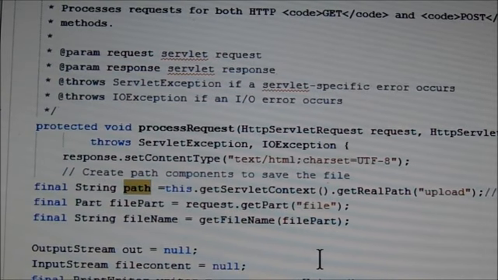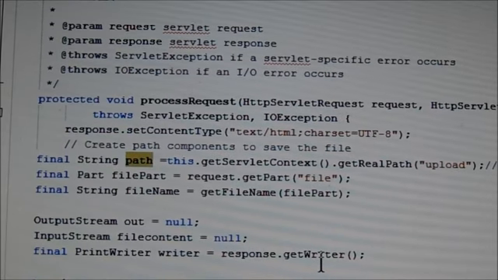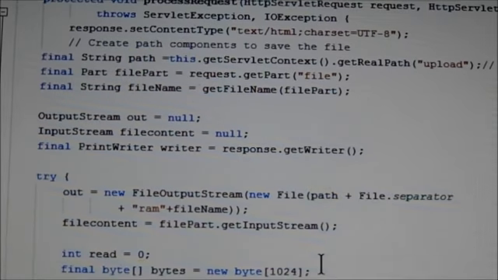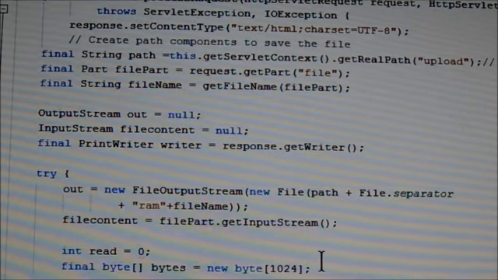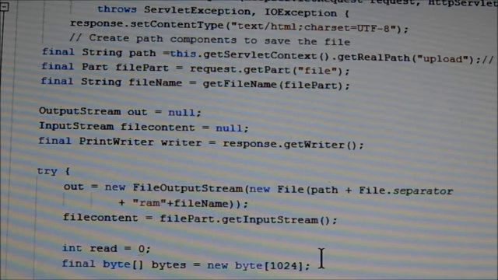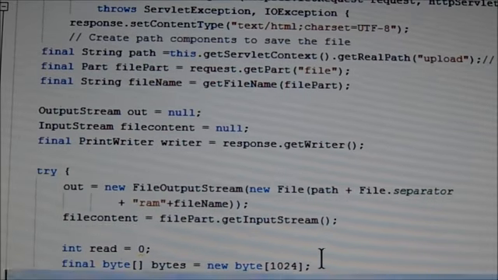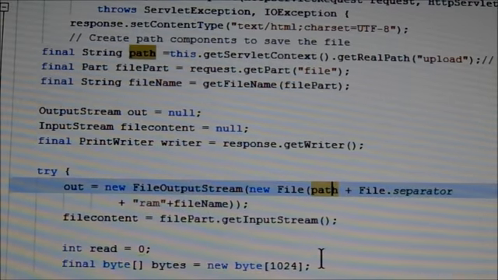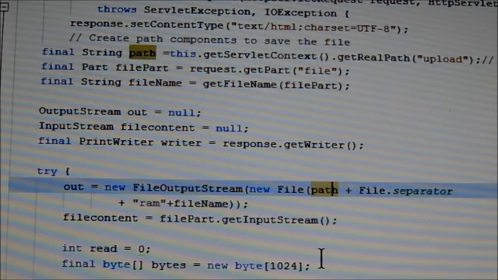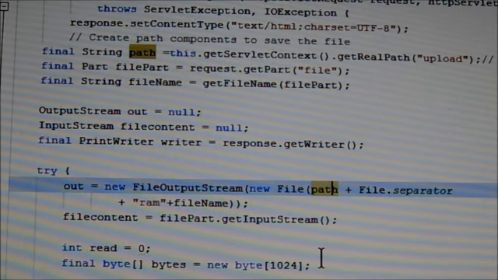PrintWriter equal to response.getWriter method, and then we create an object of FileOutputStream, out equal to new FileOutputStream, new File. We can pass a file path in the constructor. File is another class object in which we use the file separator and file name. Path accesses the whole path of a file, and the file separator separates the file name and path of the folder.